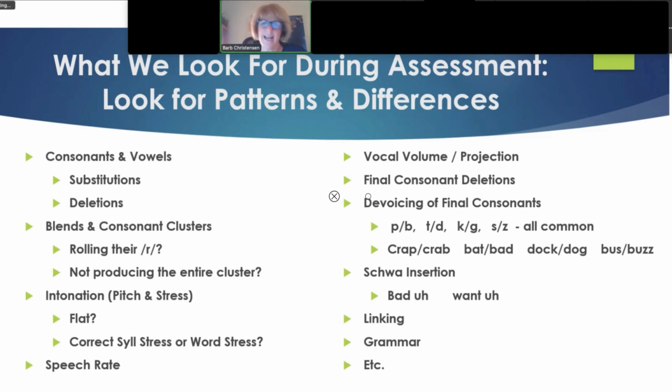We don't want the flat speech, and we also want to help them correct the syllable stress, knowing which syllable to stress in a word, and then also knowing which word to stress in a sentence. So we're taking on both of those.